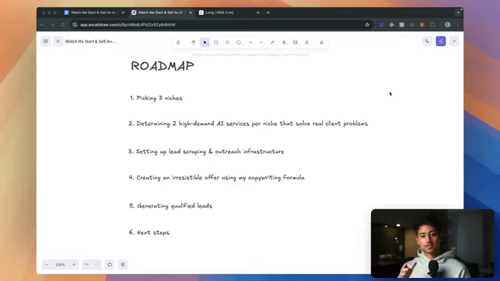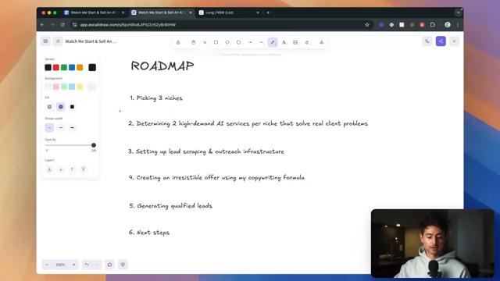Okay, this is going to be the document I'll do everything off of, and this is the roadmap. I'm going to start by picking 3 niches. I'm going to determine 2 high-demand AI services per niche to solve real client problems in them. I'll even show you how I do a little bit of research. After that, we're going to set up lead scraping and outreach infrastructure. This is a pain point for a lot of people that are watching this video, so I'm looking forward to solving that.